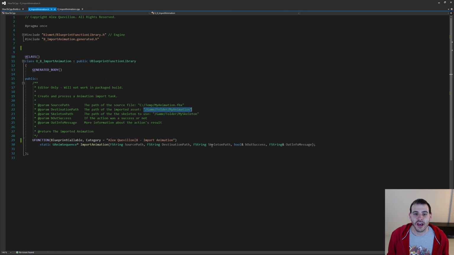And finally, we have the skeleton path because we want to be able to import the animation on top of an existing skeleton. We don't want to create a new skeleton for it. We really want to use an existing skeleton, and that's where we're going to specify which skeleton we want to use to import the animation in the project. And once the function is done processing the animation, we're going to return it at the end of the function.